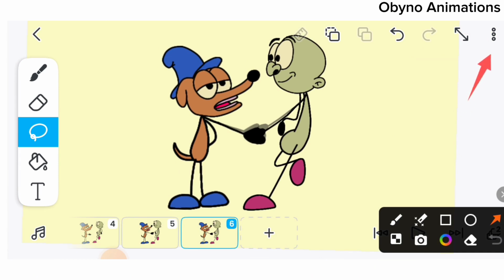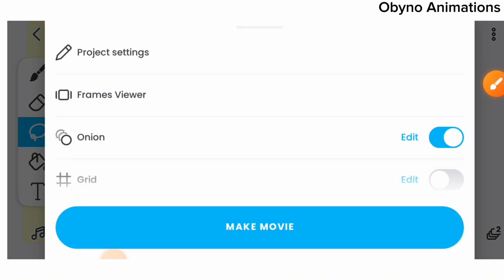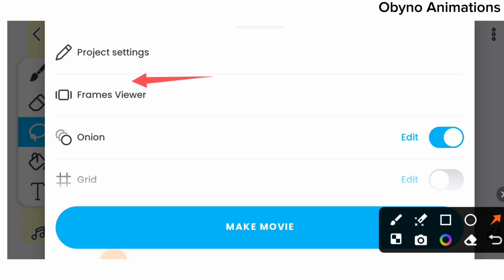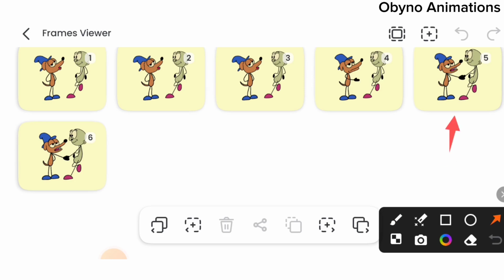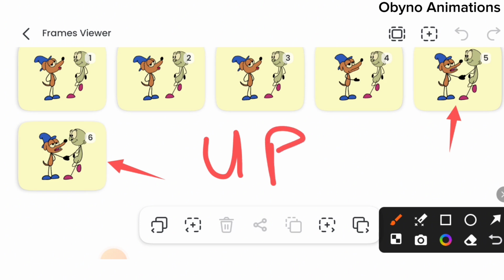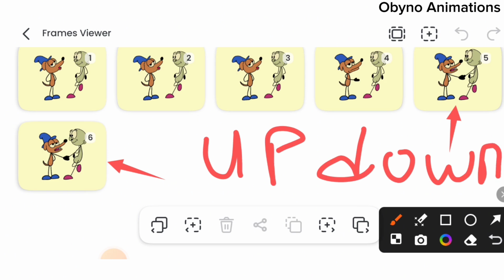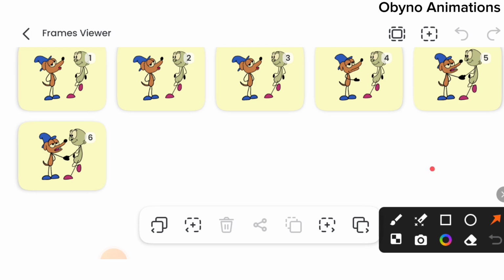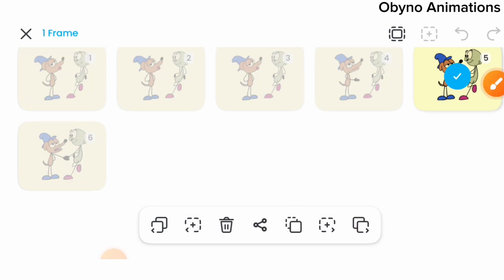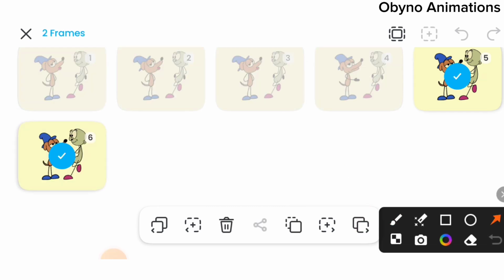So the next step for you to do, click on that red dot over here. Then you have to go to frame viewers. In frame viewers, that is where you organize your animation, know which poses you want to repeat constantly. You see that frame 5 and frame 6, that up and down pose, we need to copy those up and down poses and then paste them as long as we want the animation to last. Even if you want the animation to last for 10 seconds, 20 seconds, 30 seconds, 40 seconds, you control it in frame viewer. So I will select the two, then I will copy it.